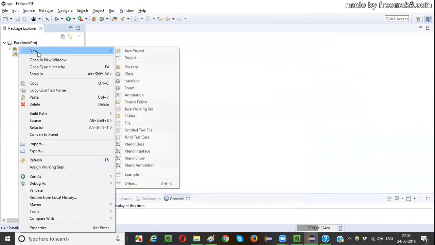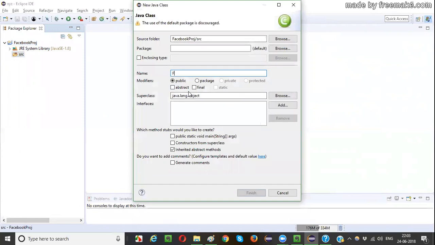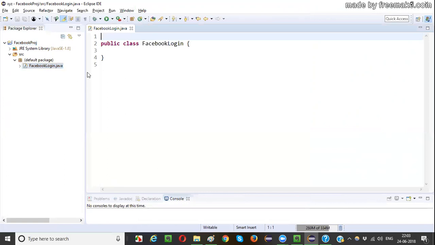But let's see what will happen when I create a class. So here, some class name I'm creating, that is the Facebook login class. Okay, clicking on finish, guys. Just before I click on finish, you see there is no package. But after I click on finish, you see, guys, what happened?